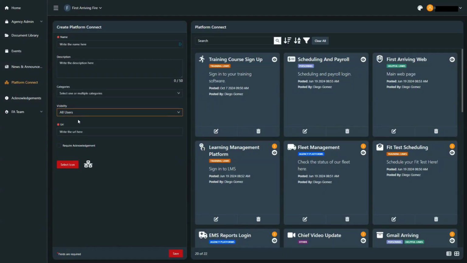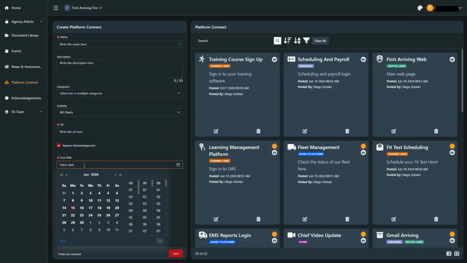Once you have that selected, you come down to this URL box and copy and paste the URL into this box. The next opportunity you have here is to require acknowledgments or not. Do you want people to acknowledge that they have just been provided access to this platform that you're adding to the Platform Connect? Check that box and it will require them to acknowledge receipt. If so, it'll give you a date option for when it is due, when they have to acknowledge it by.